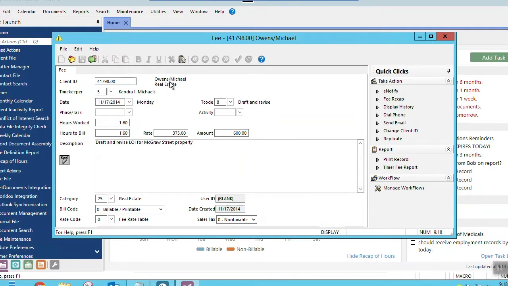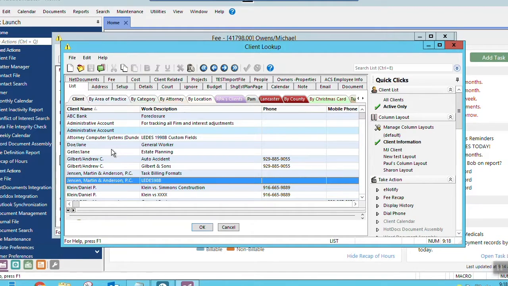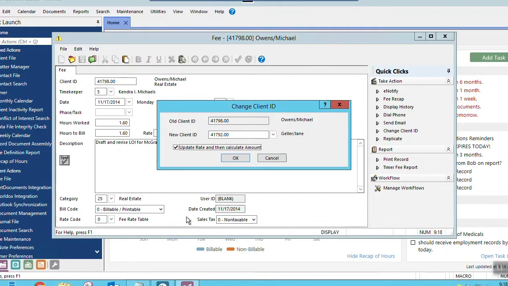So here's a Michael Owens matter, and I'm going to show you one more time. If we click on Change Client ID, I'm going to just put it to a whole new client number. So this time I'm going to say, well, that wasn't anything to do with the Owens case. It was supposed to be on Jane Geller. And I'm going to move it over there.